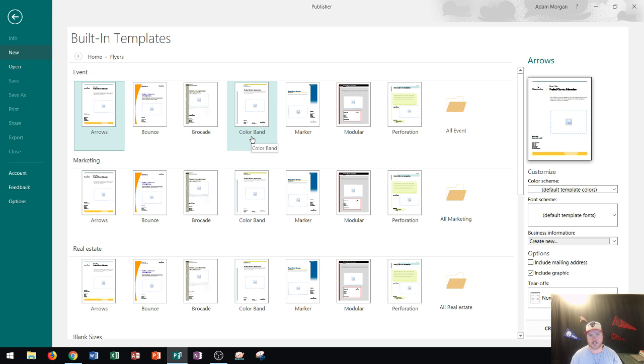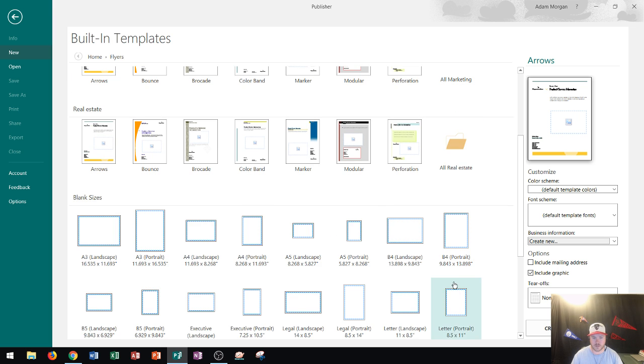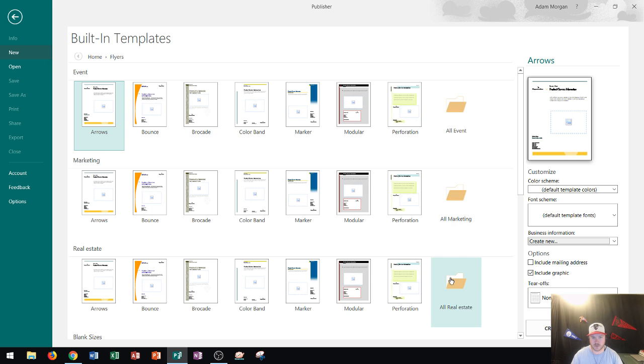Also, inside Publisher, you're going to find out that pretty much wherever you click is where you're going to be placed on your page, rather than Microsoft Word, where it's more cursor based. So anyway, if you look through here, you can see a bunch of different types of templates, but you see over here, there's three folders, okay? And you'll see these three folders, and it says all event, all marketing, or all real estate.